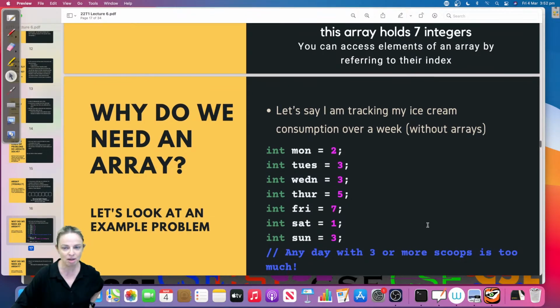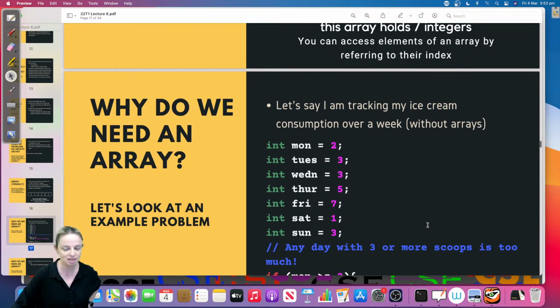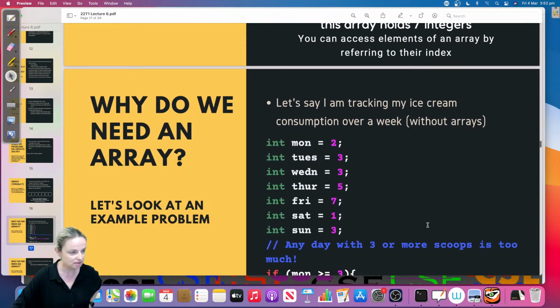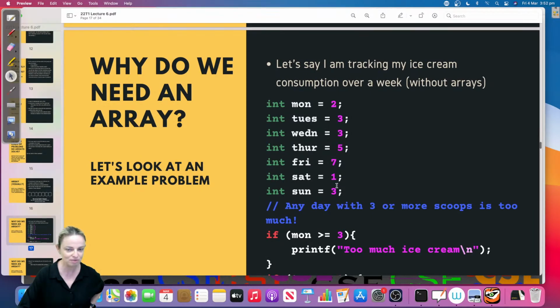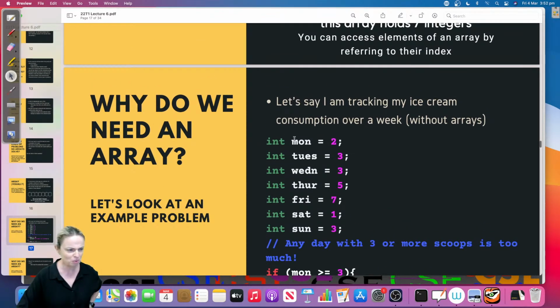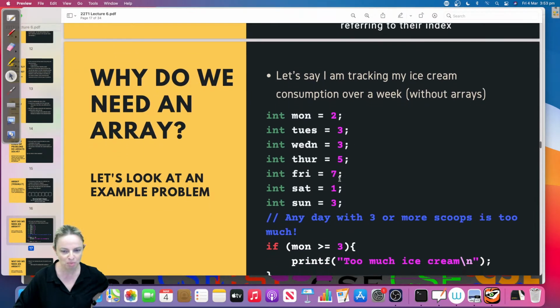Okay, so let's say I'm tracking my ice cream consumption over a week, and let's say I'm doing it without arrays, okay? So I'm going to have an int Monday, 2 scoops, int Tuesday, 3 scoops, int Wednesday, 3 scoops, int Thursday, you can tell it's getting to the end of the week, 5 scoops, int Friday, after this lecture, 7 scoops, int Saturday, 1 scoop, int Sunday, 3 scoops. Okay, so this is quite hectic. That is a lot of variables to keep track of, okay? So not really a very efficient way to solve a problem.